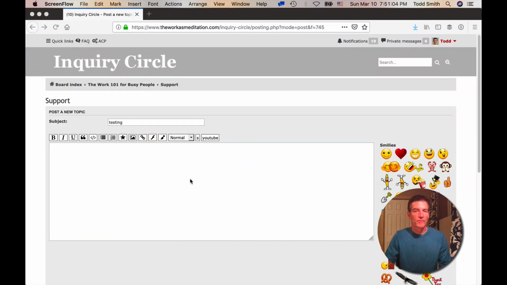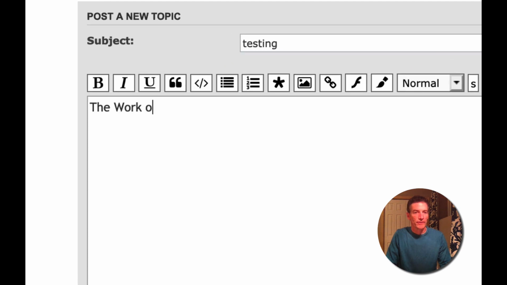So to understand this, there's a couple things to look at. First is just the text you want to be formatting. For example, let's just say it is, you know, the work of Byron Katie, say. Now that's the text there. If I want to make some special formatting for that text, then I can highlight it and I can hit the B key here, which will make it bold.